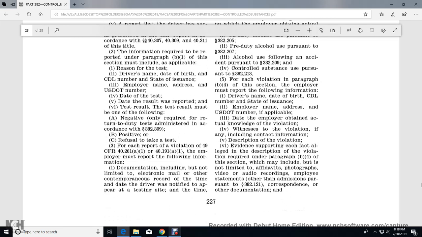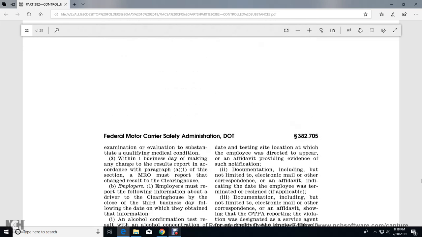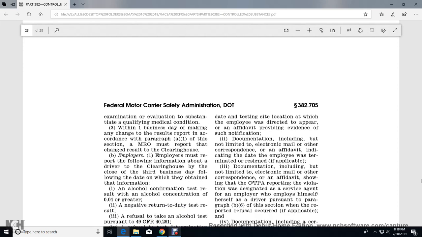Employers must report the following information: documentation, including but not limited to electronic mail or other contemporaneous records, of the date and time the driver was notified of the testing result, and the time and location of the testing site where the employee was directed to appear, with an affidavit providing evidence of such notification; documentation, including but not limited to electronic mail, with a corresponding affidavit indicating that the employee was terminated or resigned.